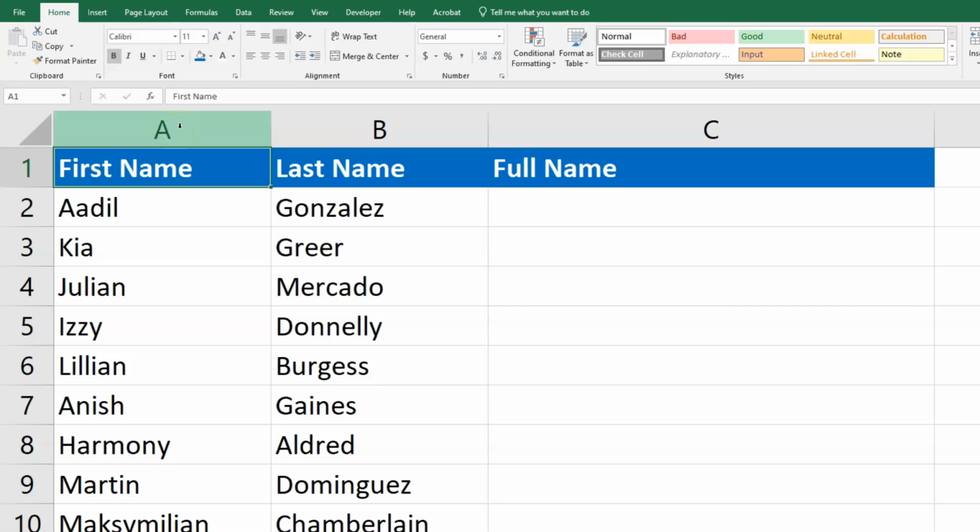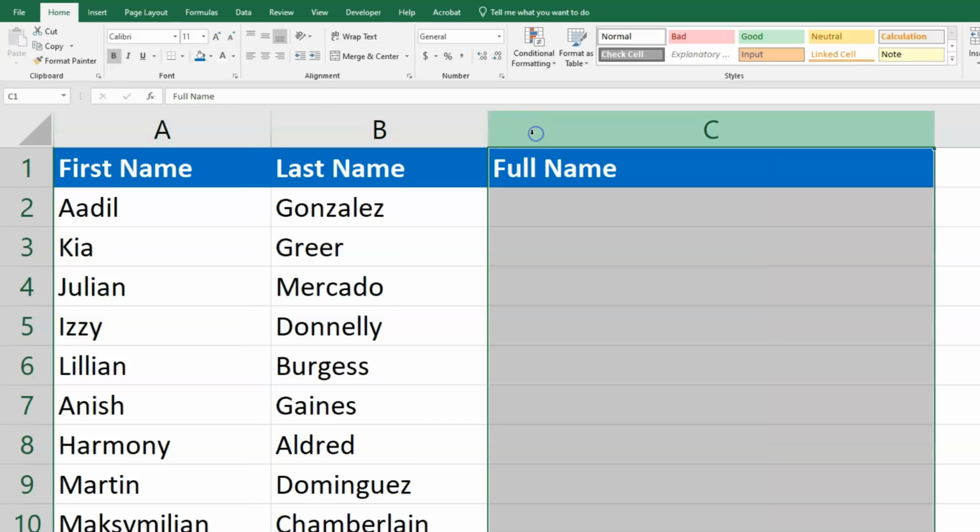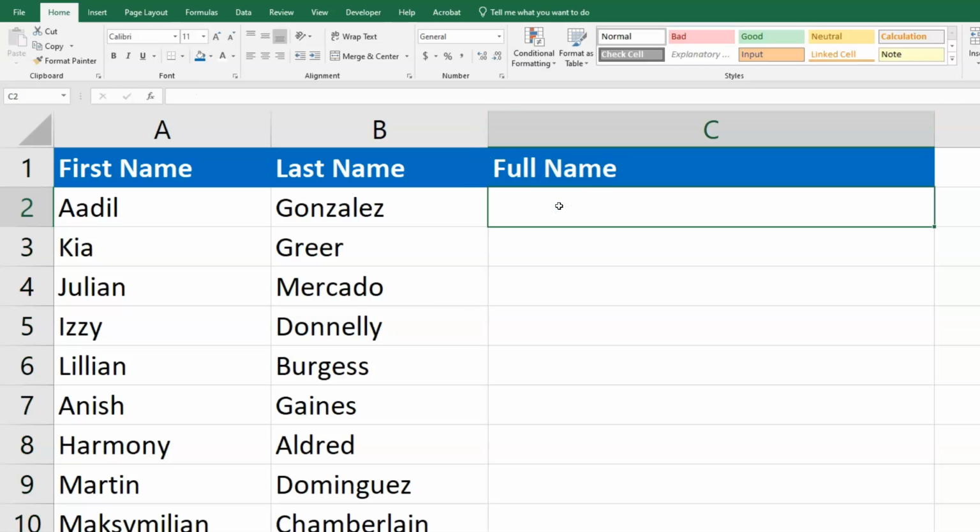Concatenation in Excel helps us join data together. So maybe we have a first name, a last name, but maybe we want those together in the same column. So the way to do this is to type out equals concat.